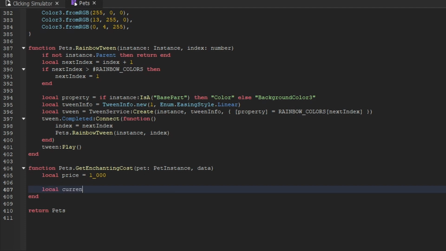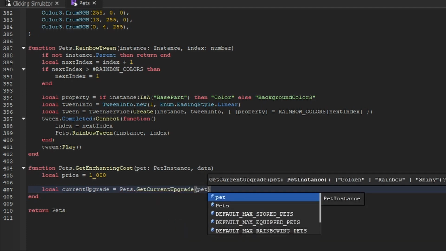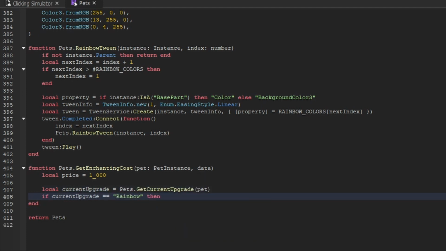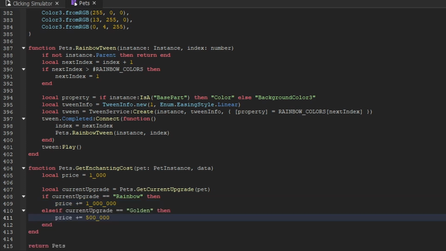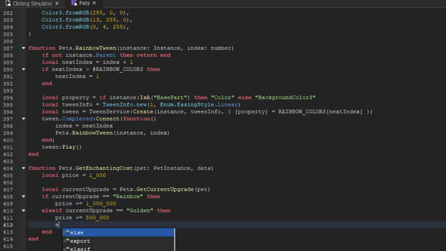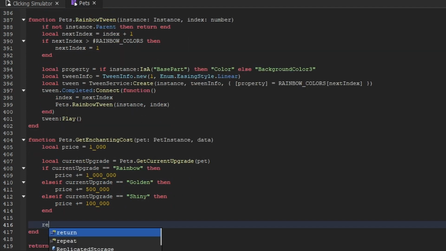So we're going to create a variable called currentUpgrade, which of course is going to be equal to pets.getCurrentUpgrade, and we're going to pass through the pet. Now, if the current upgrade equals rainbow, then we're going to add 1 million to the price. Otherwise, if the pet is golden, then we're going to add 500,000 to the price. Otherwise, if the pet is shiny, then we'll only add 100,000 to the price. And then after we've done all that math, we will then go ahead and return the price variable.